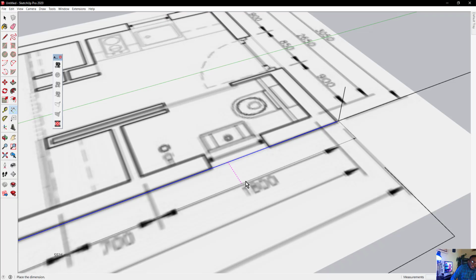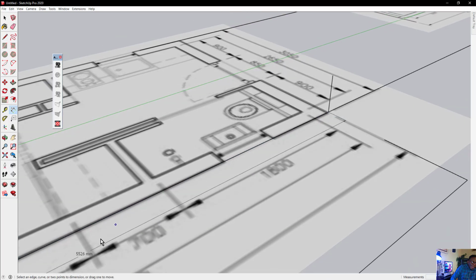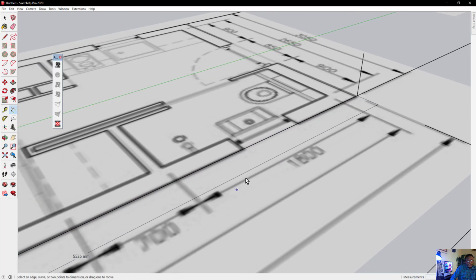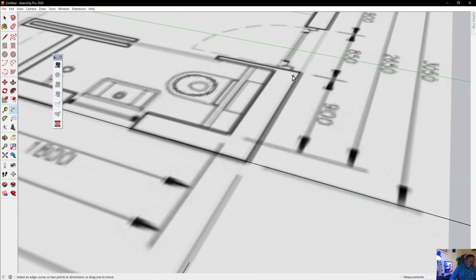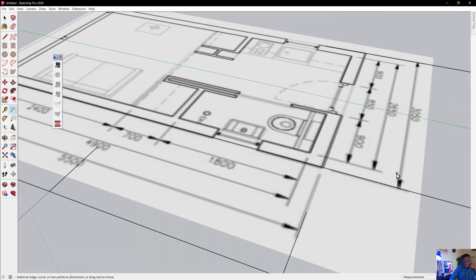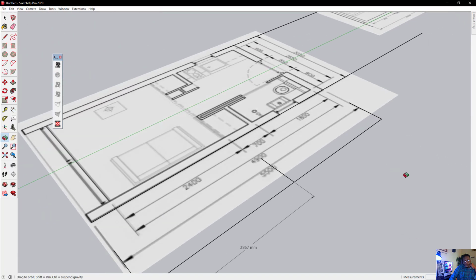So this is the key point I'm saying. You're not going to model your building based off eyeballing it. You're going to model your building based off dimensions. Now, the only reason I've chosen to show you this method of kind of eyeballing it to line up is that you want to kind of know that you're on the right path.